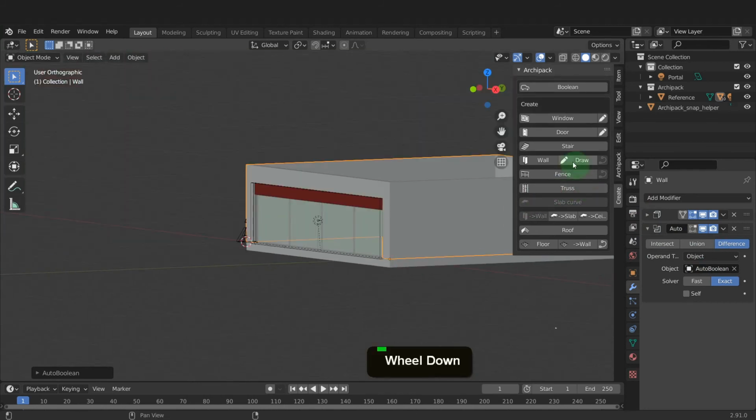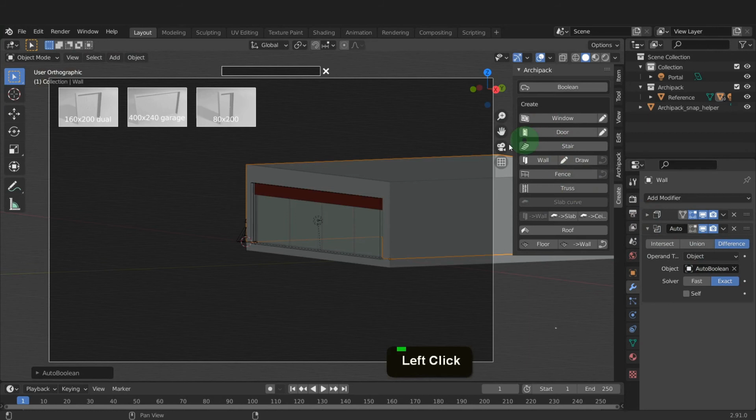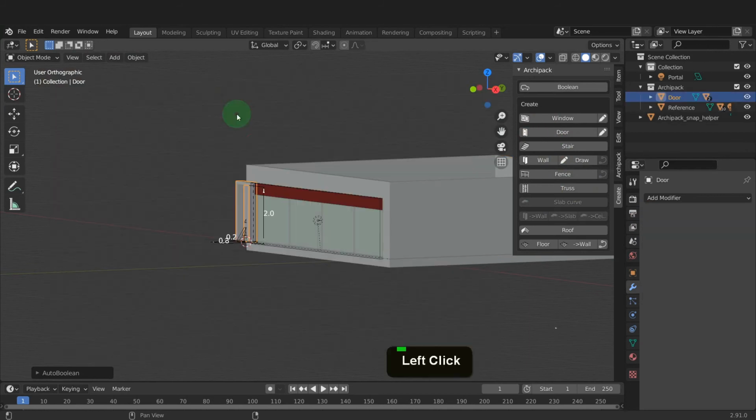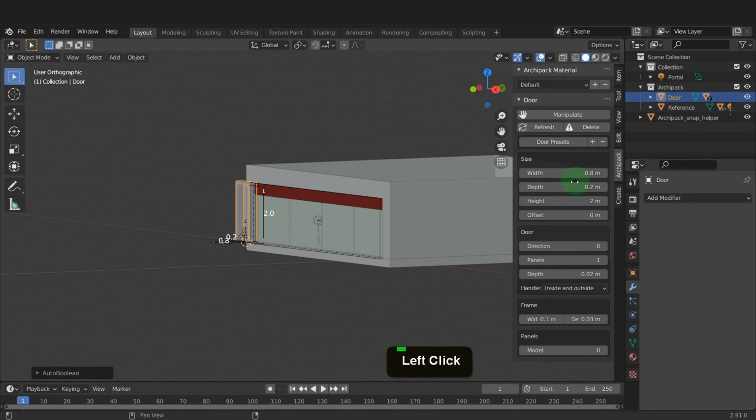Let's come to the Create tab and add a door. Here I can choose 80 by 200. If we open the Archipack tab, the properties for that door are available to edit. Here you can adjust the dimensions, change the direction the door rotates, whether it has a handle, and the door panel style and settings. Let's rotate this 90 in the Z axis.